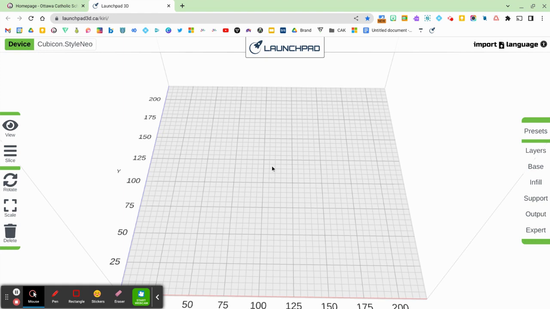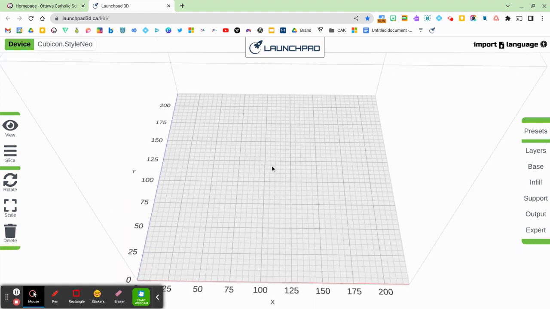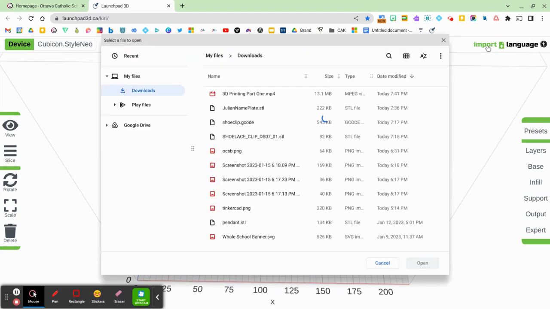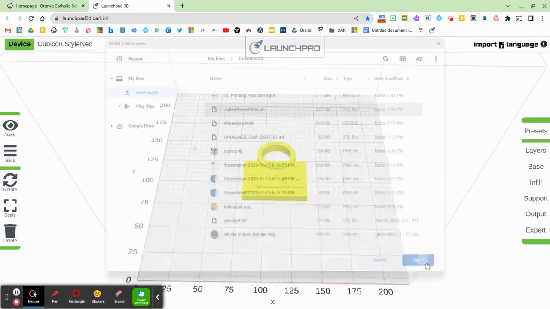You'll notice that Launchpad looks similar to Tinkercad, with the work plane, but it is just a platform where we are telling the 3D printer exactly how to print this and slice this and layer this. So you'll see at the top right-hand corner, there's an import button. I want to import that Julian's nameplate .stl onto Launchpad and then slice it. So I'm going to click on import. I'm going to find that Julian nameplate.stl file, and then I'm going to click open.